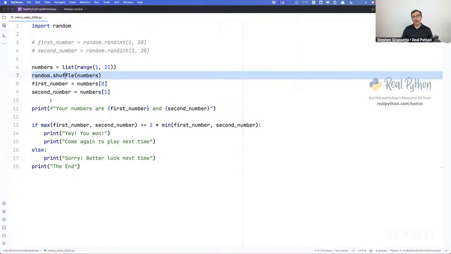Now, our task was a reminder. So we have this strange lottery. Whenever someone plays, they get two random numbers from 1 to 20. If one is twice the size of the other, you win. Our aim is to find the odds of this lottery. And the way I'm going to do it is by running this lottery 1,000,000 times and keeping track of how many times we win, how many times we lose. That will give us the odds.